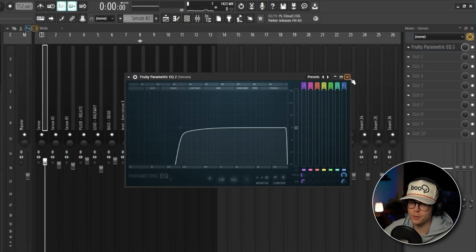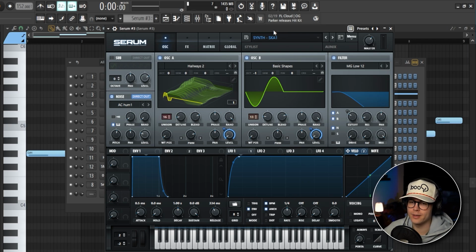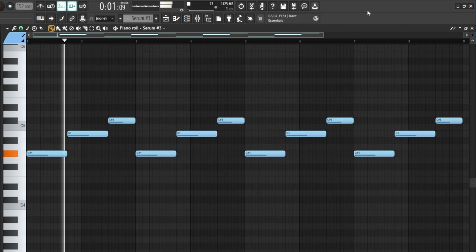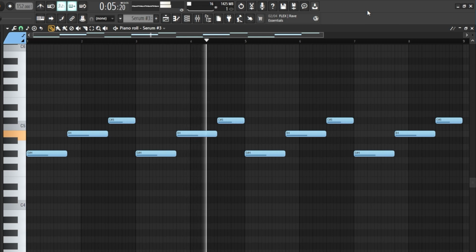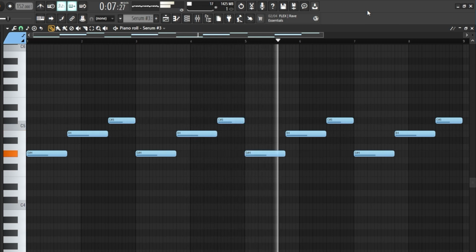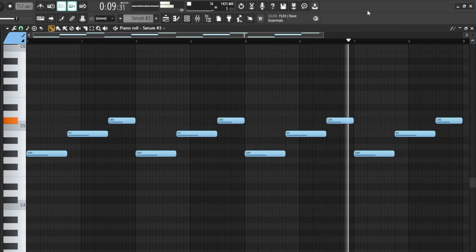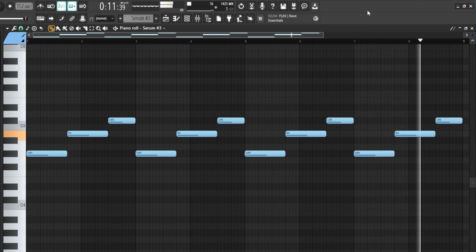For both of those first two presets, all I have on them is an EQ to cut a lot of the lows out. Next, we're using Serum again, and this is the Synth Sky preset from the Stylist Bank by Onyx. I chose that preset initially because it has that cool glide in the beginning. I just thought it added a nice texture.